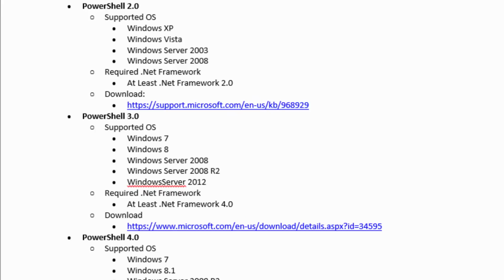As mentioned before, if you are using PowerShell version 2.0, it supports Windows XP, Windows Vista, Windows Server 2003, and Windows Server 2008. PowerShell 2.0 also requires the .NET Framework 2.0 to be installed as well.